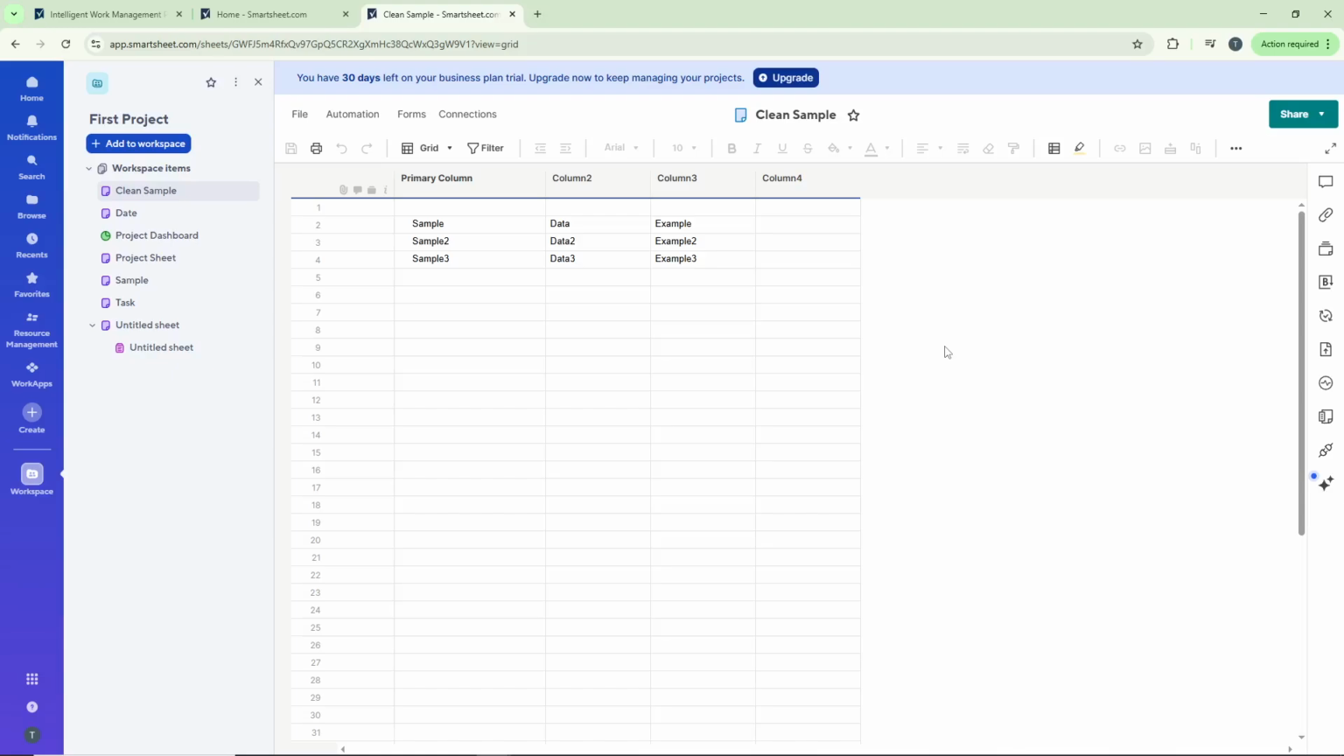Now that your sheet has loaded, you need to identify the exact cell where you want to place this link. This could be any cell within your sheet, but typically you'll want to choose a cell in the row that you're referencing or linking. Click on that cell to select it. Here's where the magic happens.